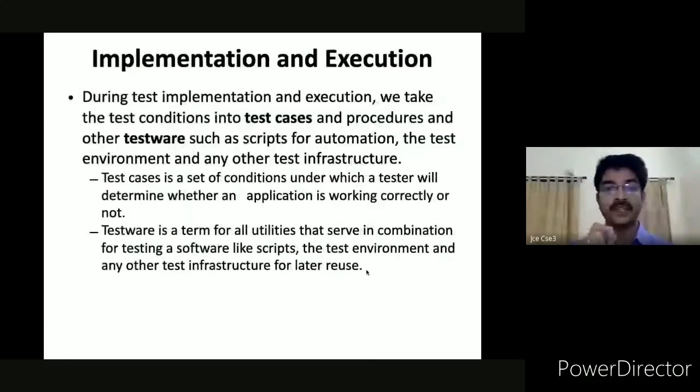What do we do in the implementation and the execution phase? During test implementation and execution, we turn the test conditions into test cases and procedures and the other testware such as scripts for automation, the test environment, and any other test infrastructure. During the implementation part, we will take the developed test cases and execute them with the help of valid data. Sometimes if you go for automation testing, we will take the scripts, and testware is nothing but the scripts used for automation testing, along with the environment and other infrastructure which we have identified in the analysis and design phase.